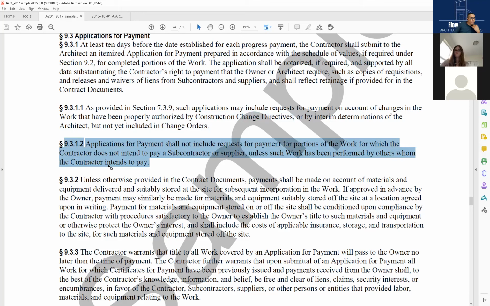So 9.3.1.2, applications for payment shall not include requests for payment for portions of the work for which the contractor does not intend to pay a subcontractor or supplier. It's pretty straightforward. My plumber is doing some plumbing work. They're completing it, but I'm not gonna pay them. But I'm asking for payment. Well, then you're already breaching the contract because remember that we have to get release of liens. If the plumber doesn't get paid, he's gonna file a lien. So you're already a liability. So unless such work has been performed by others whom the contractor intends to pay, he collects money for subs, and it's got to be for them. It can't just be for nothing.